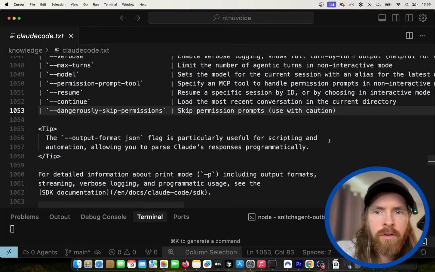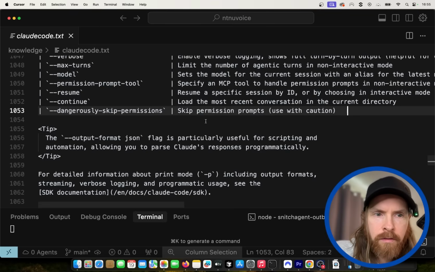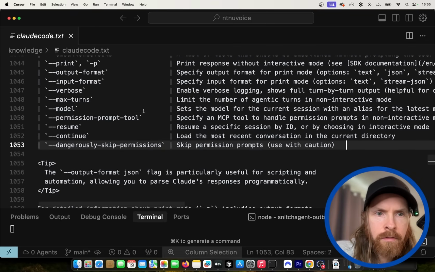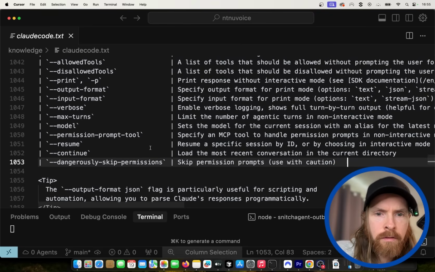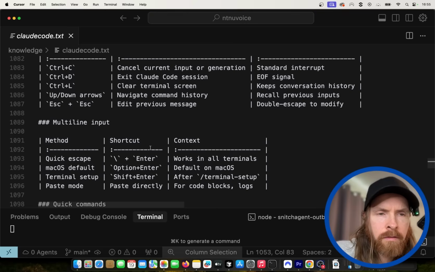Okay, that's pretty cool. So, if I wanted to skip permissions, how could I do that? You can use the --dangerously-skip-permissions flag to skip permission prompts. However, please use this with caution, as it can potentially allow Claude Code to perform actions without your explicit approval.